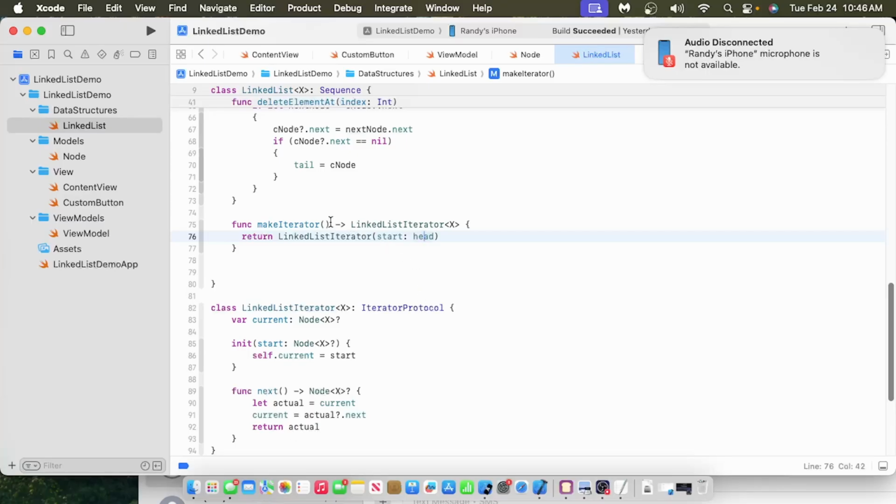Pretty simple. So what you've got to do is make an iterator. The iterator is going to be this class. We're going to initialize current to head, and every time it calls next, it's going to increment current to the next value until it becomes nil, and it'll quit calling it. And that will make it so we can use a for each loop in our ViewModel.